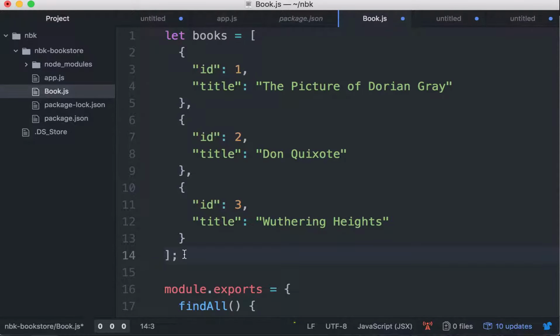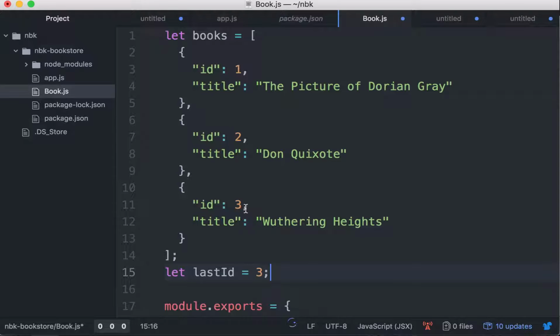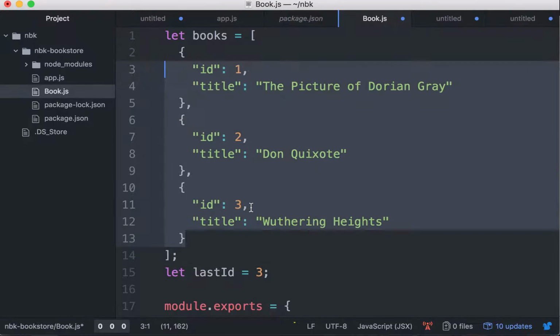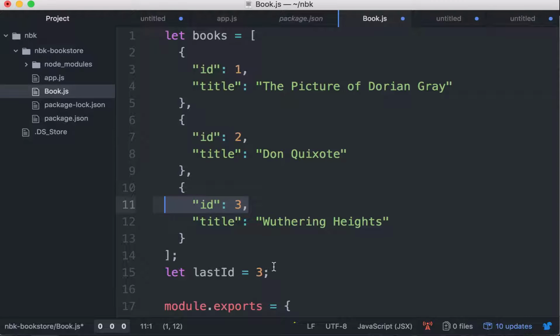So we're gonna keep track of the last ID like so. The last ID is going to be 3 in this case, because we have 3 records and the last ID that was used was 3, okay? And we're going to update this as we add.